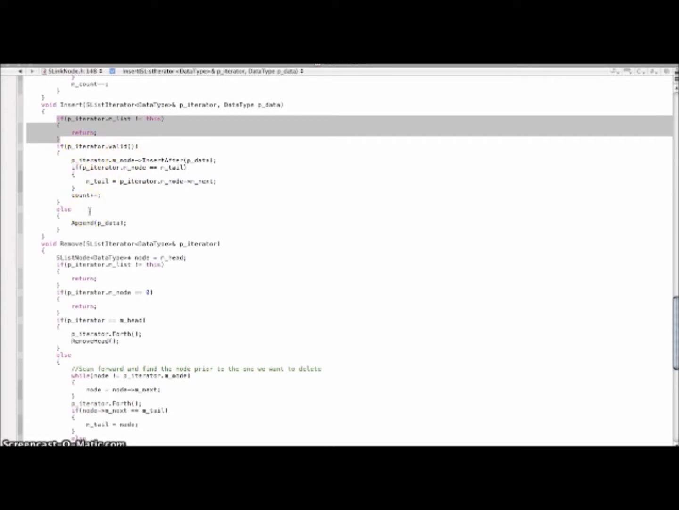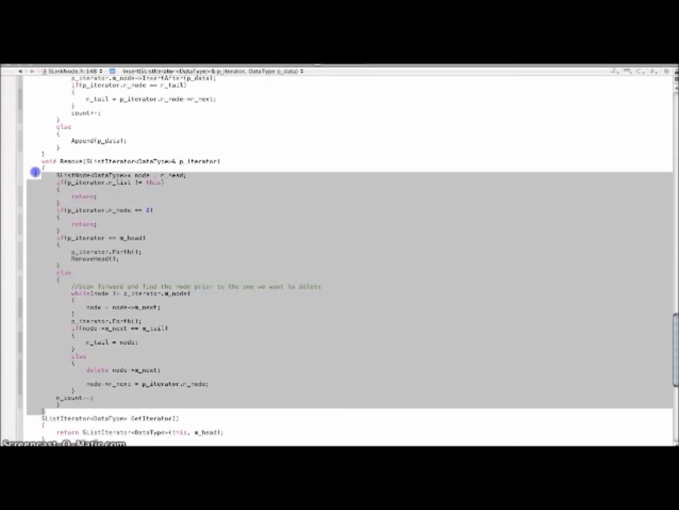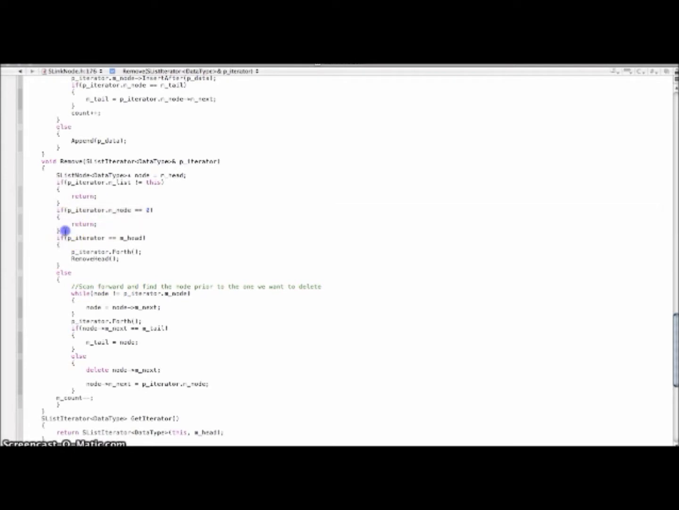The remove function simply removes a node at the current iterator. So you call list.remove and you pass in the iterator wherever it is that you want to remove, and again it's checking whether the iterator is for the current list that you're using, and if the iterator.mnode equals 0 or equals null, if it doesn't contain anything, then it will just return out of the function and not do anything more.